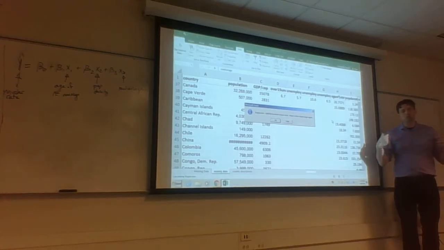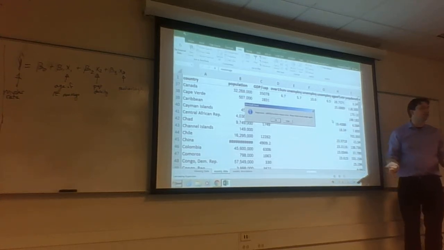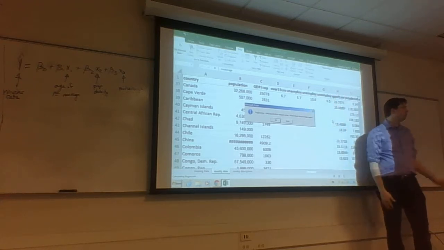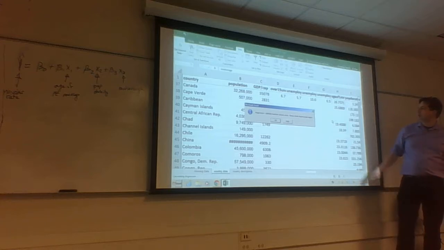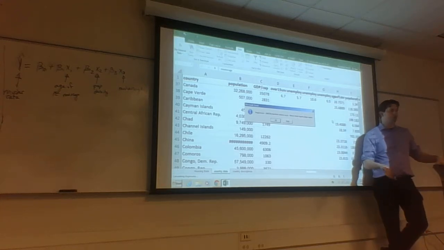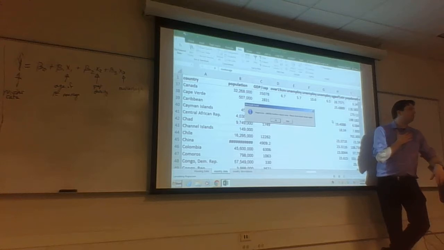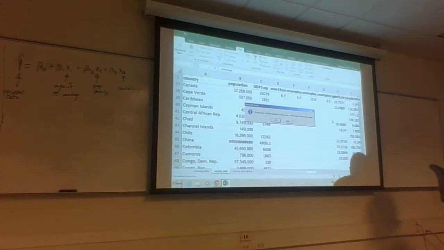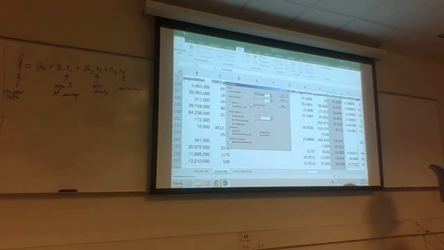Now, programs that are dedicated to regression analysis would automatically exclude Caribbean because we don't have the data, so we can't include it in our analysis. And they would exclude Cayman Islands. And they would exclude Channel Islands. And they would exclude all these other things that we don't need. Excel is dumb. It doesn't know that it should do that. So we have to do it for Excel. This is particularly irritating, but this is something that we have to do. So hit OK, just to get out of that. You cancel.